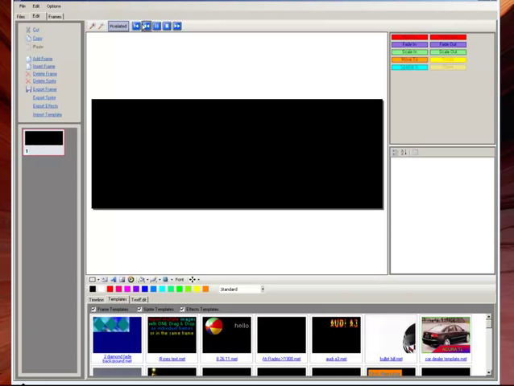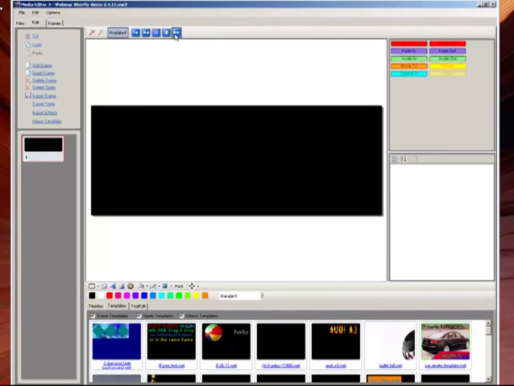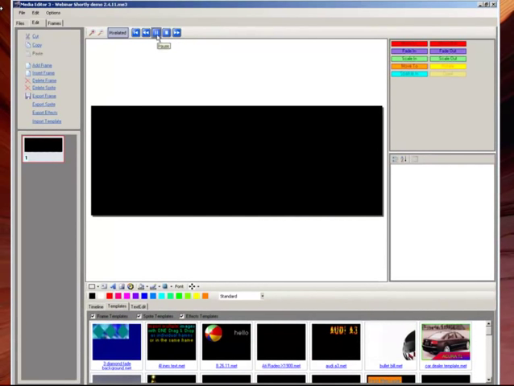Up top here, next to the pixelated button, are the preview buttons. So you could go to the first frame, you could go to the previous frame if you're working with multiple frames, go to the next frame, play or pause, or stop the preview. So anytime you want to preview your frame, just click on the frame that you want and hit the play button here, and it'll just play whatever you have here.